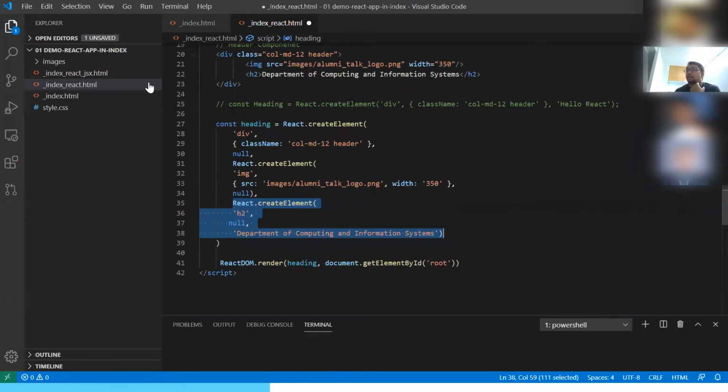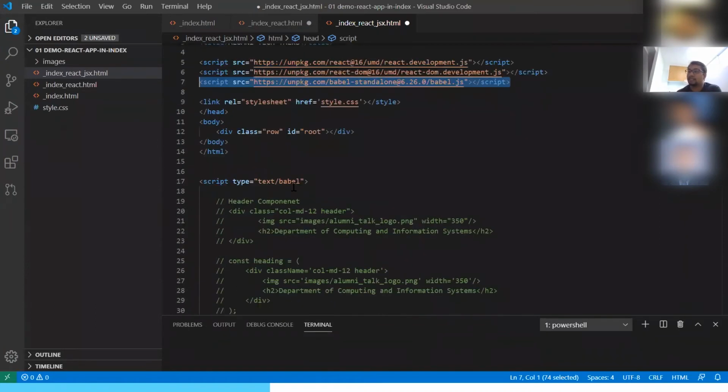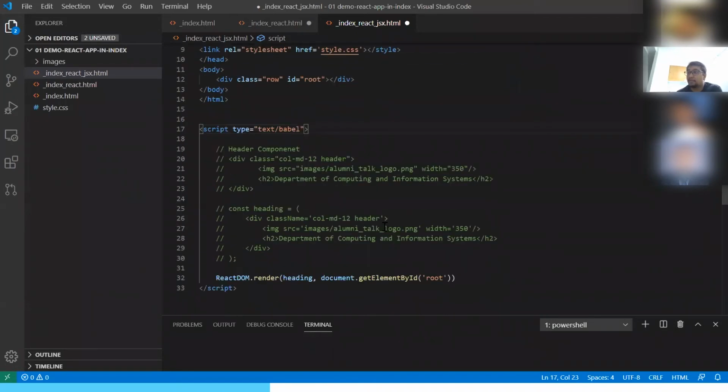And if I want to convert this React JavaScript function to JSX, let's see how we are going to do that. So I'll open this one. For this one, other than the two React packages, I need another one called Babel. So you need Babel, and you have to tell your script that this is not JavaScript. Normally we used to have text JavaScript, but this should be text Babel.